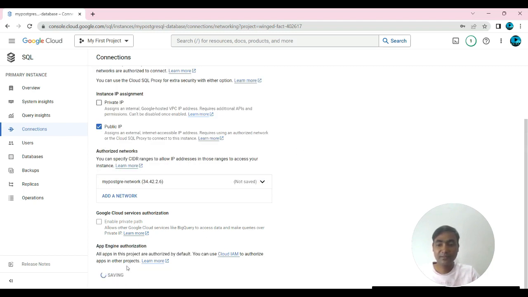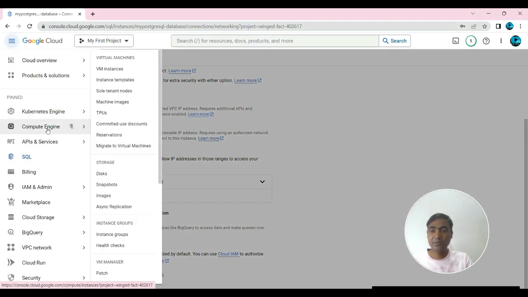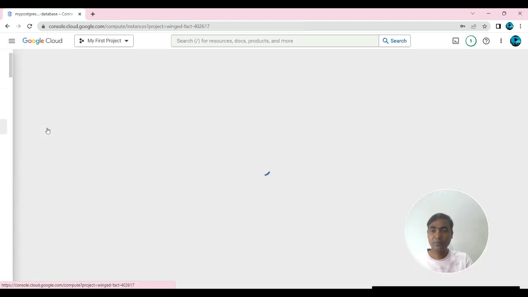As you can see here, it might take a couple of seconds guys. As you can see here guys, the connection is successfully added here. My Postgre network, this is the name of the network guys, and this is your external IP for your existing VM or new Linux server. Then guys, you can now navigate again to the Compute Engine web portal.